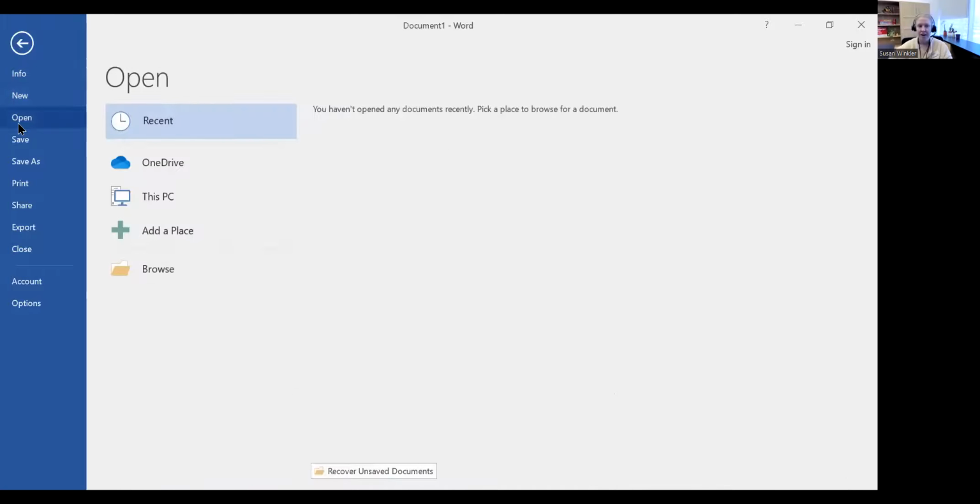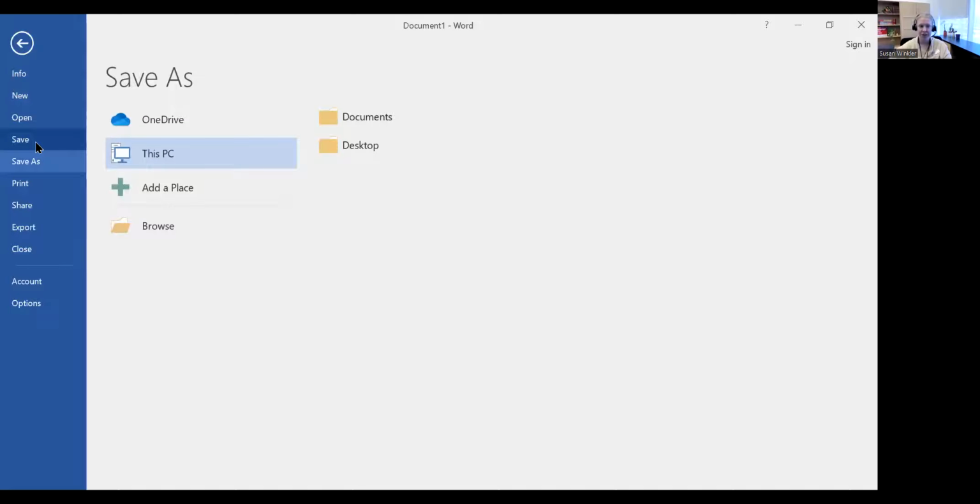Okay, I can open a recent document if I have something recent over here. I can go to OneDrive, which would be cloud, so your cloud service, or I can go and find something in this PC, or I can browse for a document that I've created. I can also save this document we just created. So if I want to save it, they're going to recommend using Save As the first time we save something. And we're going to cover this in just a moment too when we create a new document.